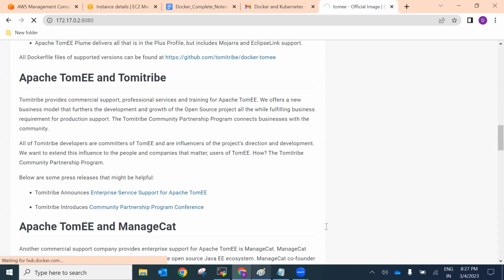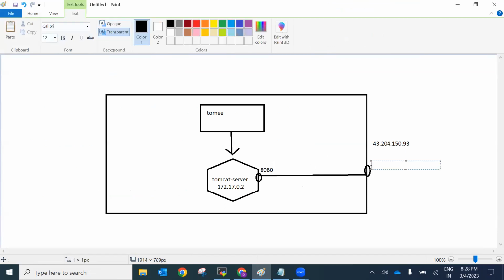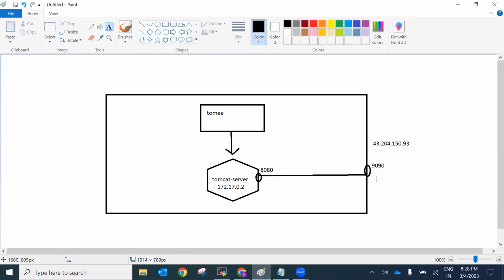What we need to do? We have to perform port mapping. That means we have to map the port of the container with the Docker host port. So for this, we have to choose the Docker host port. Now this is 8080. We don't need to use the same port on the Docker host. We can specify anything. So let's use 9090. This port we are using.